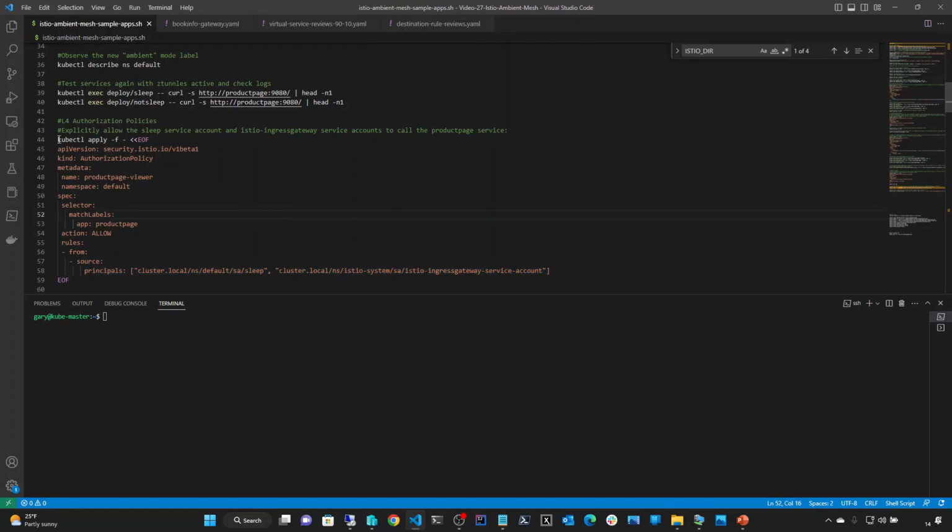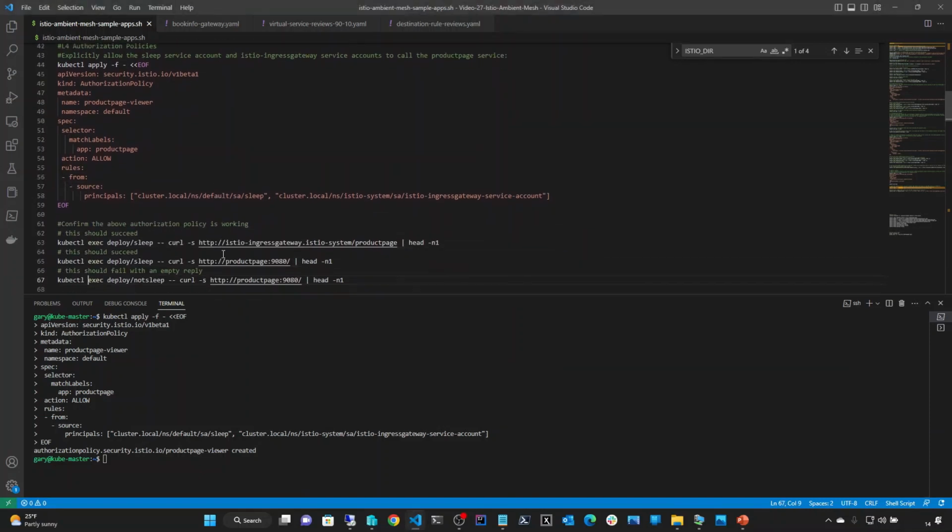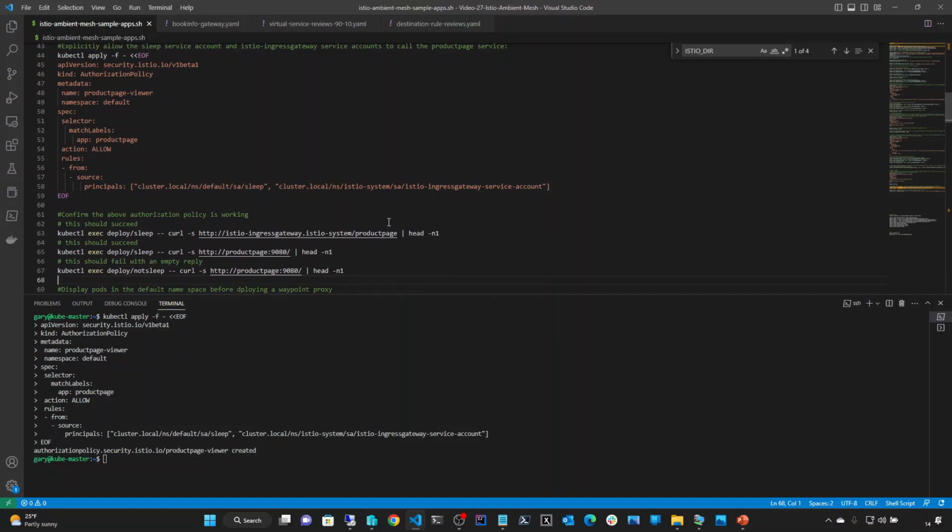So let's go ahead and apply this. So that's created. Let's do some testing now. The first one, we are going to call the product page from outside. This is coming through the gateway, and we are calling it from the client, which is the sleep. So let's go ahead and do that.